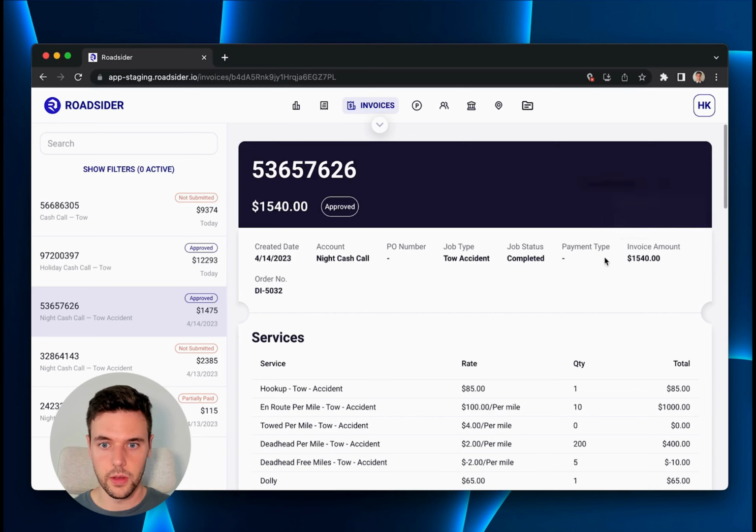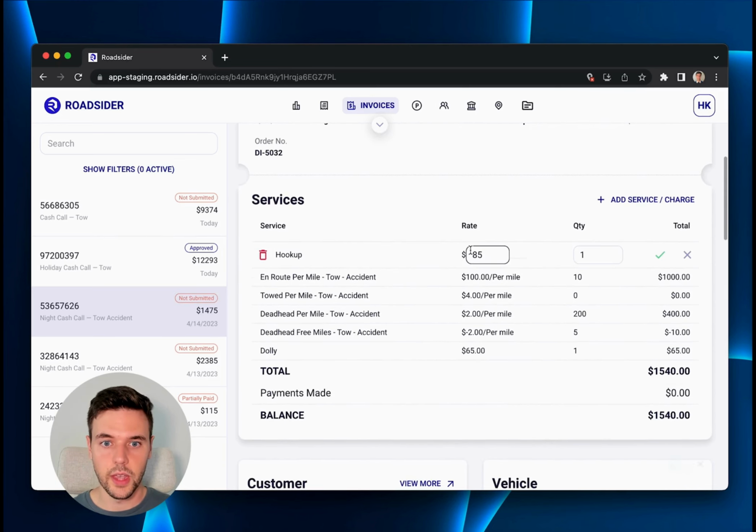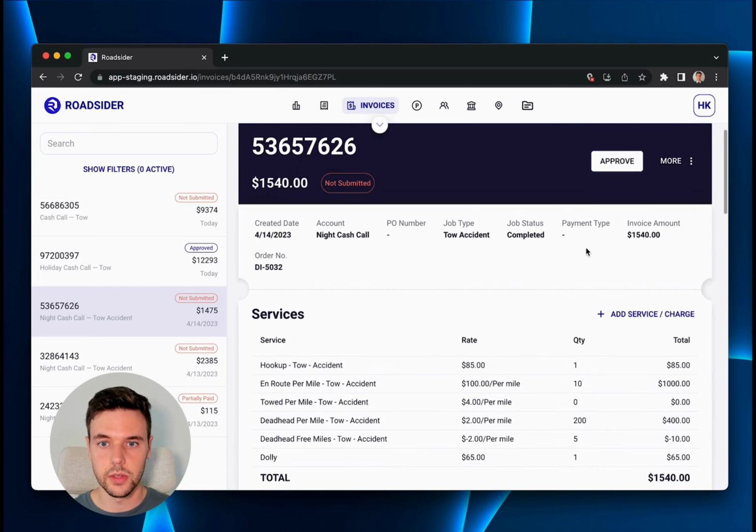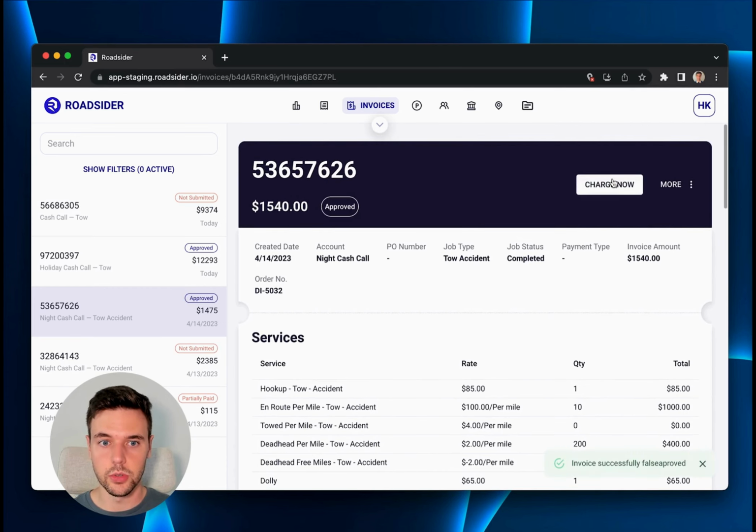Click More, Unapprove, and now we're back to being able to edit services, delete, change the rate, change the quantity, and all that good stuff. And again, when we're done, click Approve, and that's it. You're ready to charge the customer.